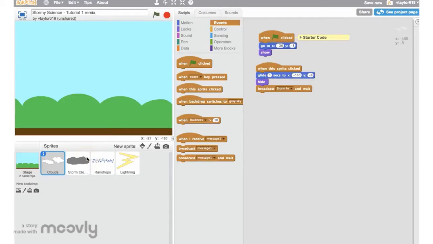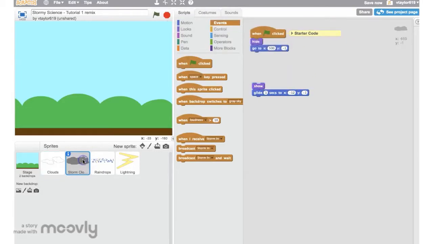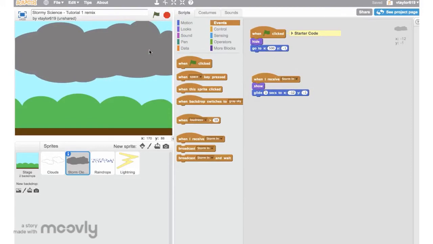I have to add that signal to our cumulonimbus clouds. So I'm going to go back to our cloudy sprite, and I'm going to choose the event that says when I receive, storm in. And I'm going to add that to the beginning of my sequence. So as soon as the signal from the cumulus clouds goes, this one is going to start and progress to the screen. Let's see if my sequence works. And it does.